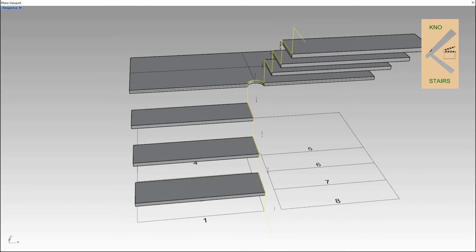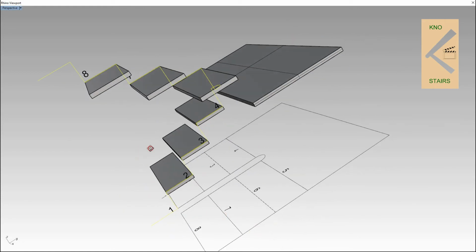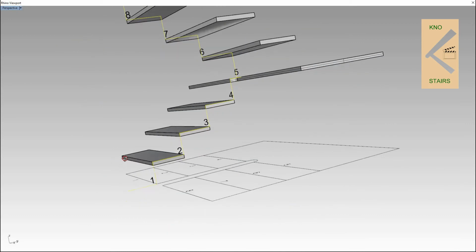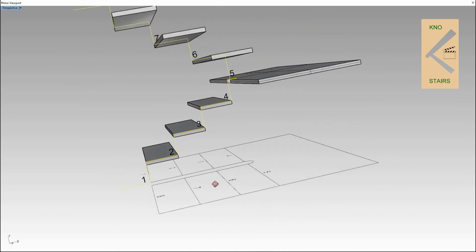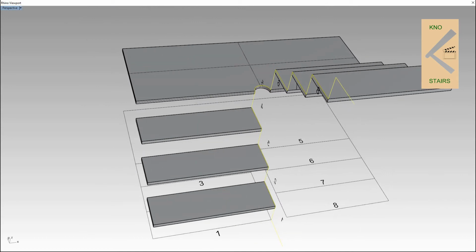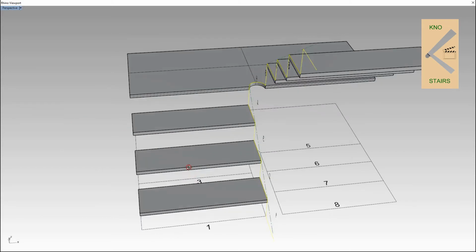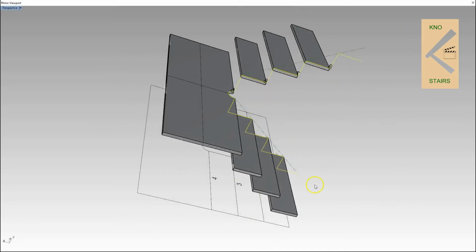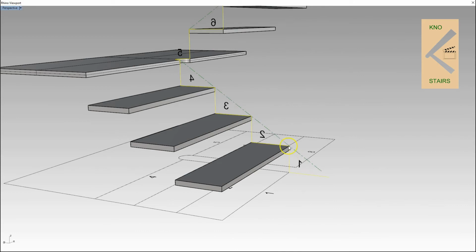We can pop the riser numbers on there so we can see how they relate. Again, we now have the going and riser numbers here so we can see how that relates. And then we can have our handrail centre line. So the centre line obviously comes up across our intersection between going and riser.